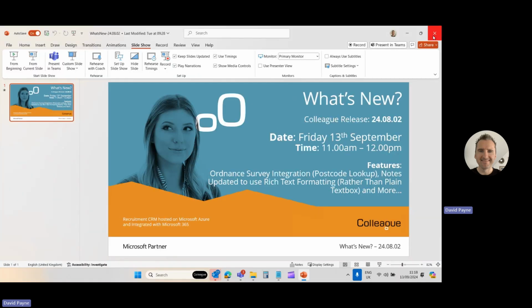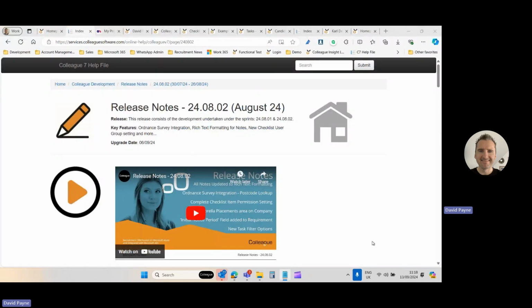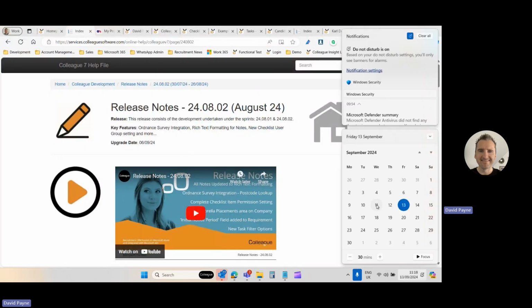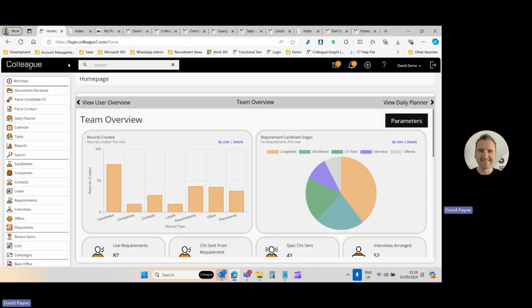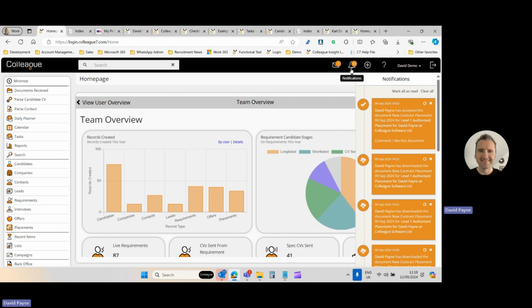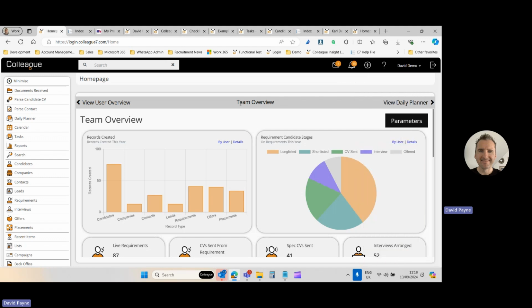So let's get started. So effectively the release 24.08.02 that was deployed last weekend. So it's deployed the weekend of the 7th and 8th. That's when the release went out. But in terms of just going through the basics of what users would experience when they log in after an upgrade, in the notifications area, there'll be a notification to advise that you have been upgraded.